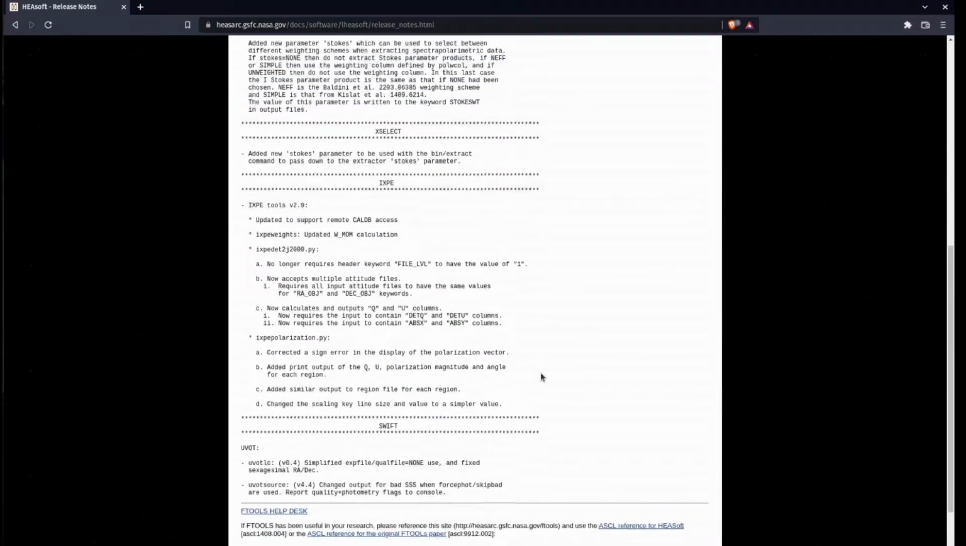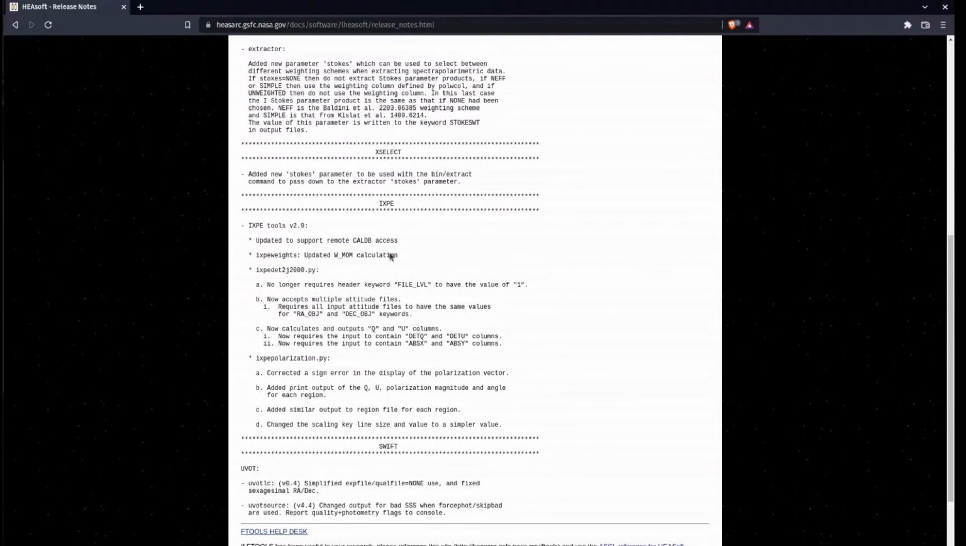Most of the changes in this patch are for IXPE, as most of the new software in HEASoft 6.30 came for IXPE. So the patch is dealing with things with the IXPE tools. The main thing here is that you now have support for remote CalDB access, which is really big and really important. I haven't begun working with IXPE yet, but I anticipate I probably will soon in the next 6 months or at some point this year.